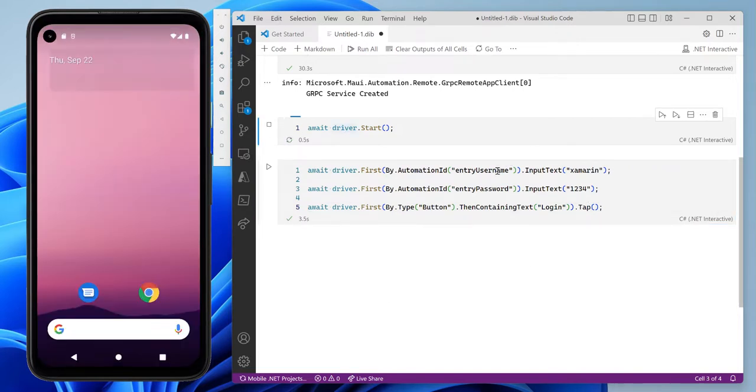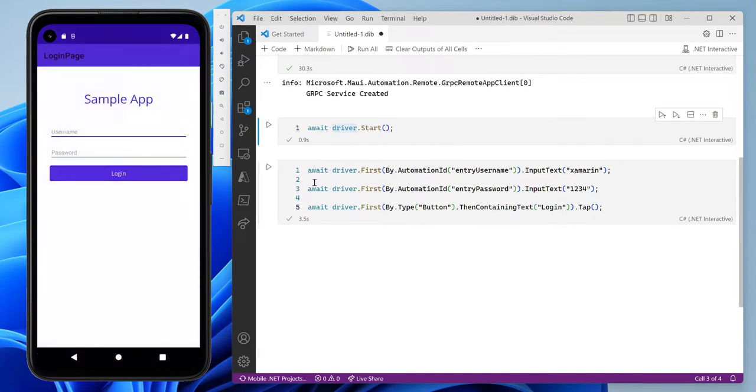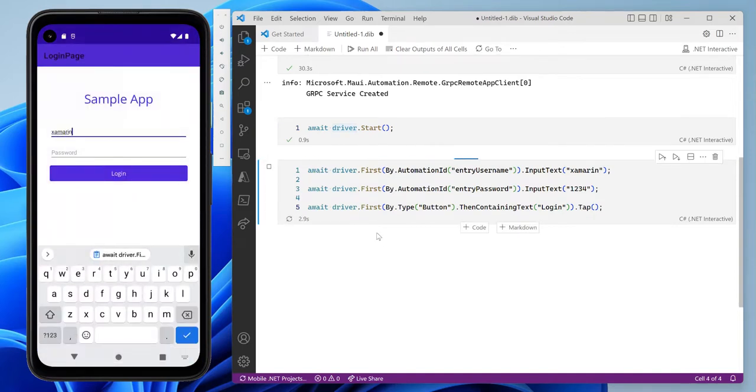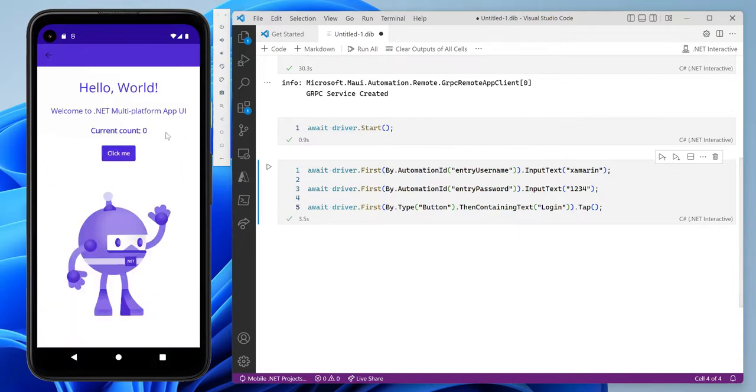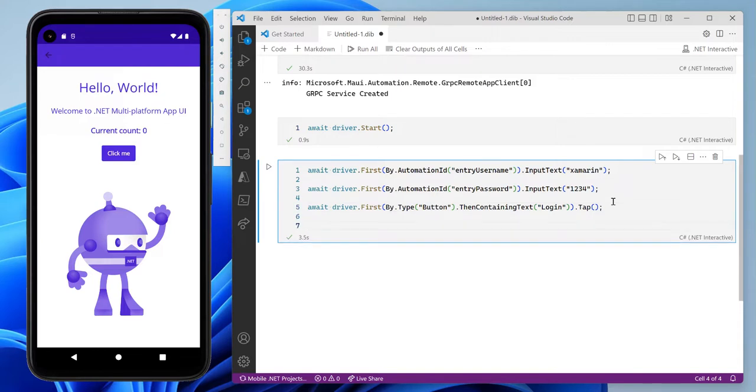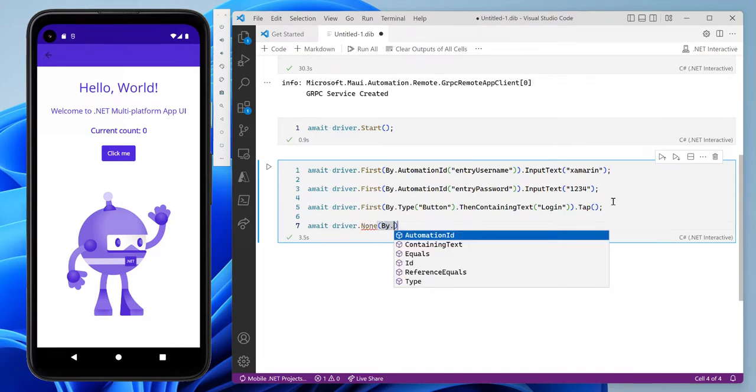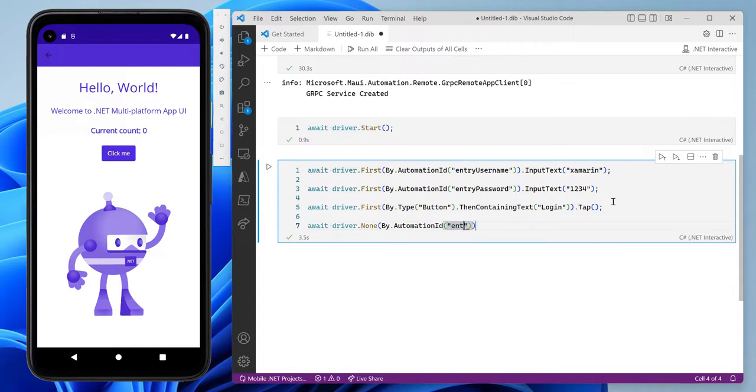So again, let's restart the app, get a clean blank slate, hit this test, Xamarin 1234, click the button, and now we're on to the next screen. So we've logged in, but we probably also want to assert that we've logged in, right? Usually with a UI test, we do some kind of trick, like, hey, if I see the element I'm expecting on the next page, or I don't see the one on the page that I'm leaving. So we could say driver.none if we wanted to, and then we could just use the automation ID from one of the controls that we used already that we know about, so that we can wait for that.